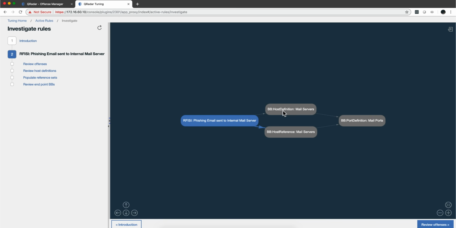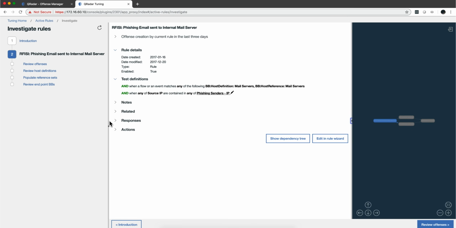Now, one thing is that if you have something defined in a host definition, you don't need to have it in the host reference and vice versa. So the system reads them both. So typically, the system encourages you to go into reference because reference sets are more modern than this building block. But again, you can use one or the other. Okay? Very good.